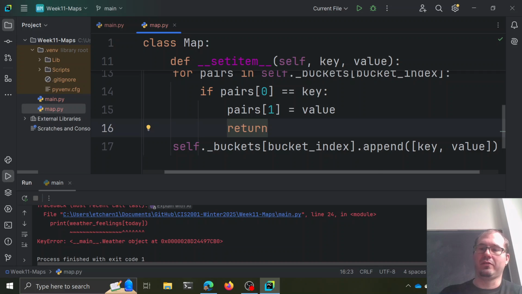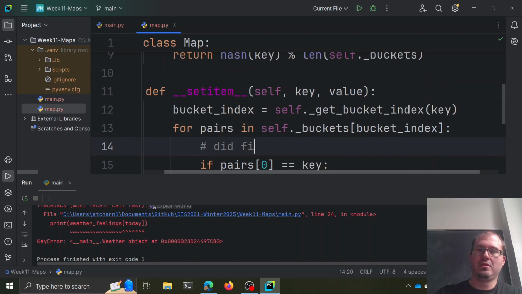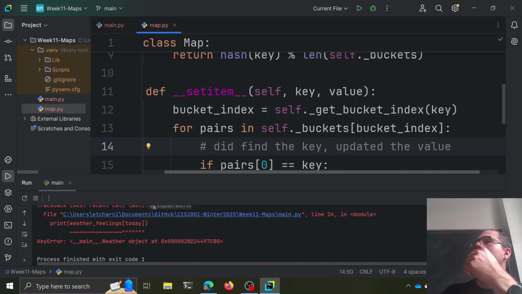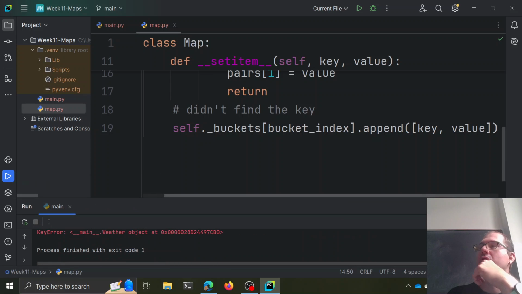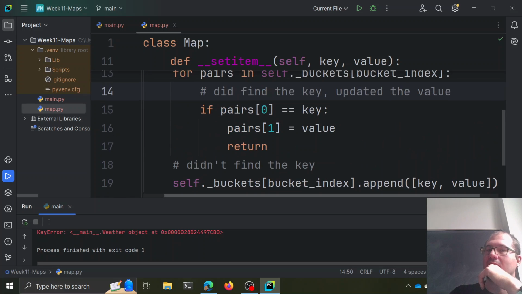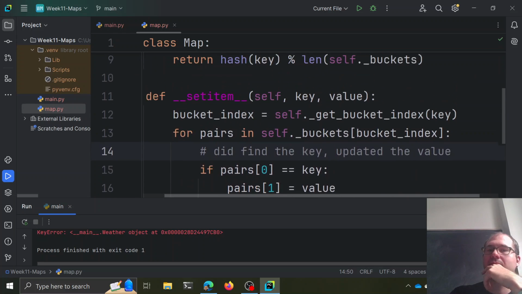right? If I didn't find it, so this is didn't find the key, right? So this is did find the key, updated the value, right? Because you can say, here's the new value for this given key to set an item. That gives us our dictionary behavior, right? You can either add or update with that same syntax. So this is the update. We found it, let's update. This is the add, right?